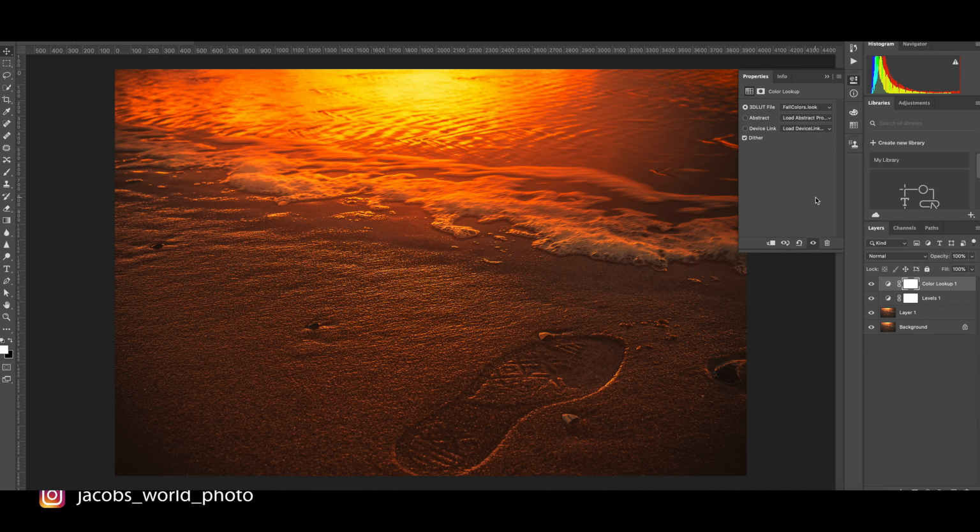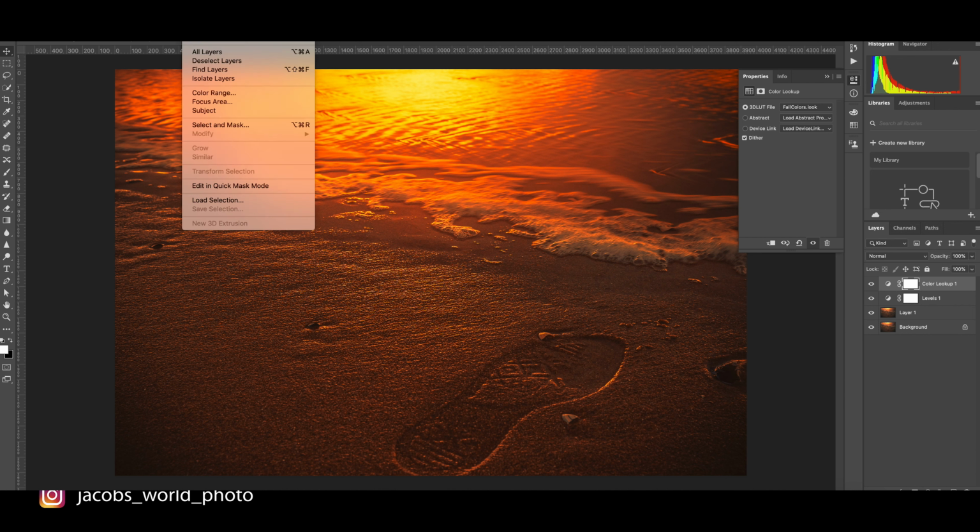As you can see, the color is so much red now, and that's affecting the complete picture, which I don't want. So go to Select and then select Color Range.